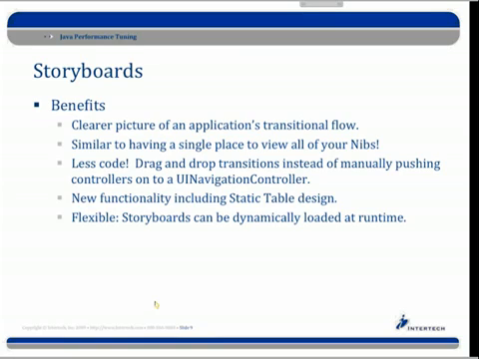But I do want to make it clear that you're going to be writing a lot less code than you used to. There's a lot more true WYSIWYG, what you see is what you get type activity happening with interface builder. And so we're going to be able to drag and drop transitions instead of jumping into our code and manually creating them, pushing controllers onto say a UI navigation control.